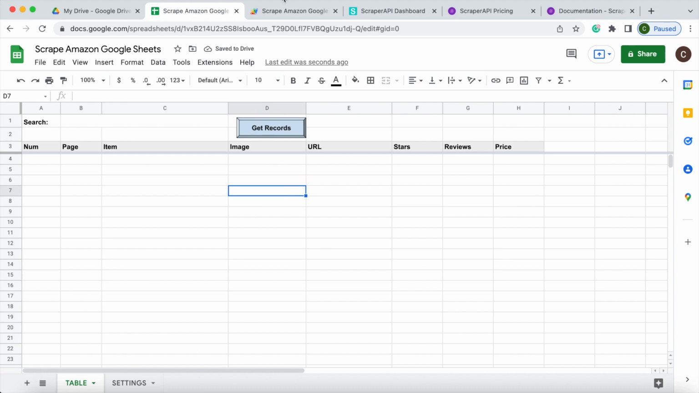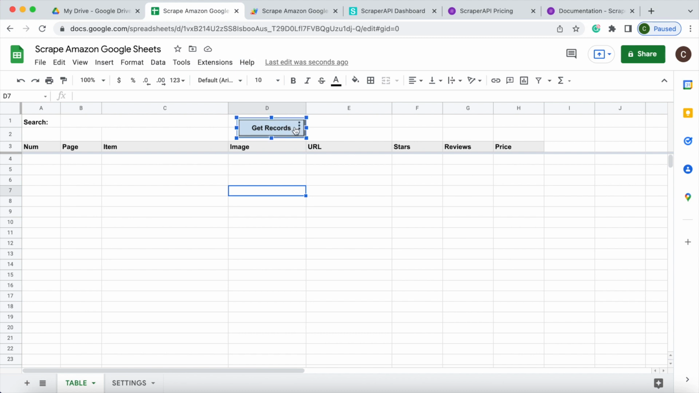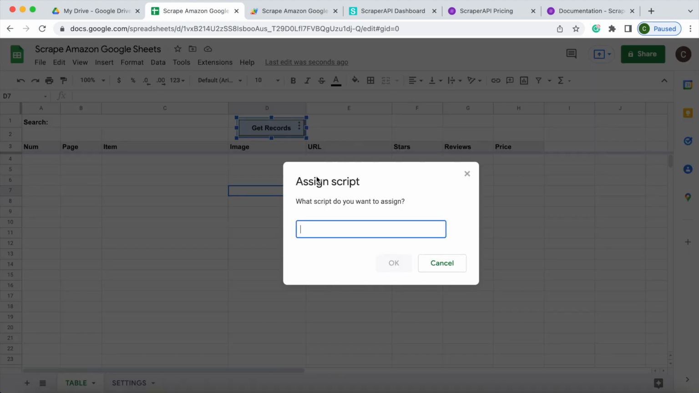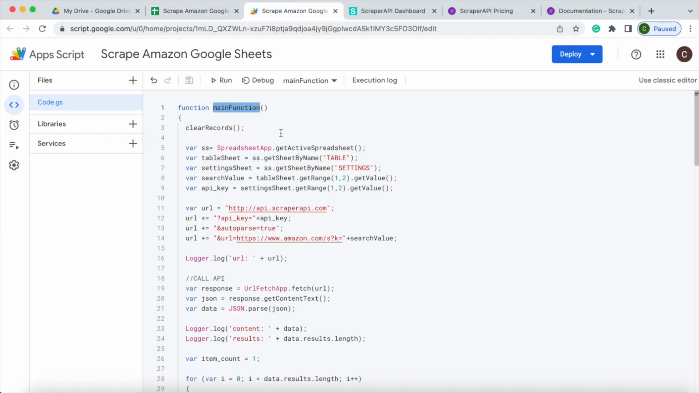Now I'm going to go over to my code. I'm going to grab this function. Don't use these brackets here. I'm just going to grab the name, main function. I'm going to copy it. I'm going to come over here to my button here. I'm going to hit these three dots, and I'm going to assign script, and I'm going to copy that in, main function, and I'm going to hit OK. So now these two are attached. So when I click this, it's going to run this function right here.